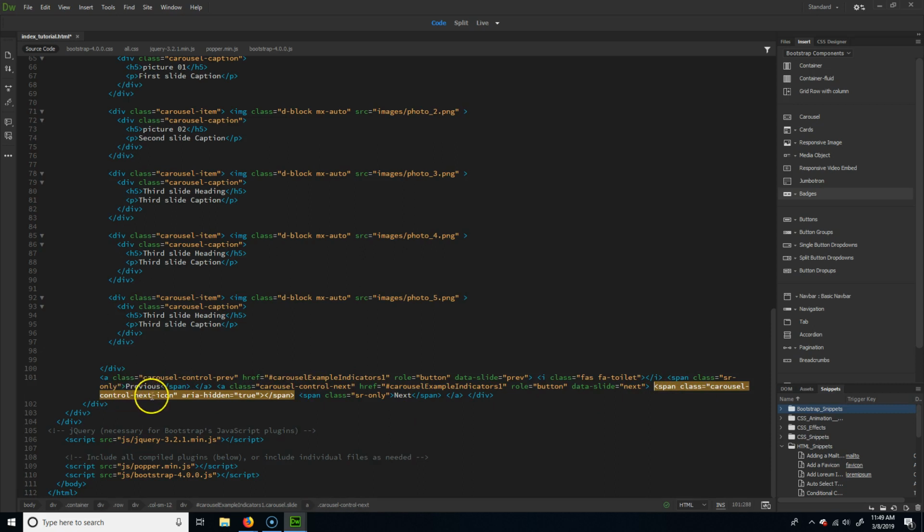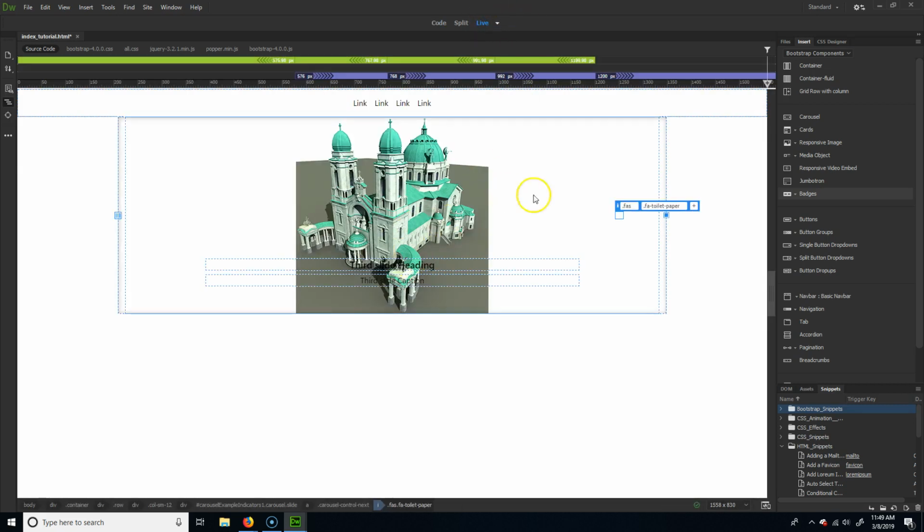You can see it says control next icon. The other one said previous. I'm going to grab that, delete it, and paste the toilet paper one in there. Alrighty. Now I have those in there, but I want to actually be able to see them, because by default apparently they're white. And you can see, oh, right there. But it's really small and really white, so that's no good.